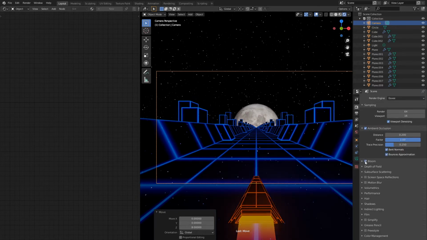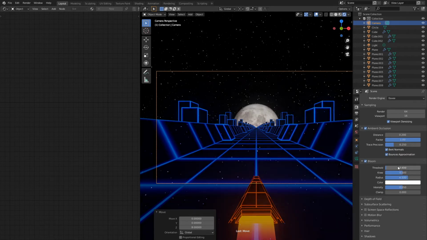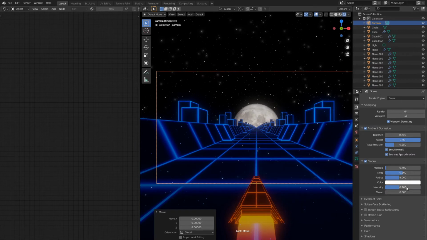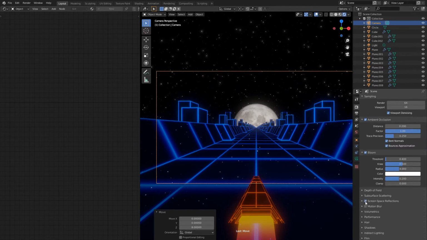Also activate Bloom Effect. Now here we want to decrease threshold down to 0.4 to give our scene more of a fantasy look. Decrease bloom radius down to 4, and increase intensity up to 0.2. Turn on screen space reflection so we can see our moon mirroring off the floor surface.